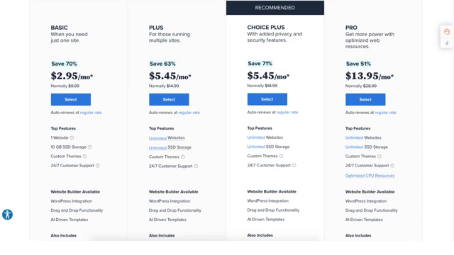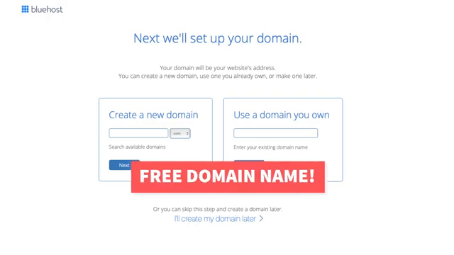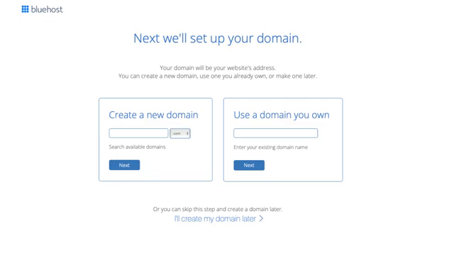Once you decide on a plan to choose, click the Select button. I'm going to choose the Basic plan for this tutorial. You'll now be on the domain page where you can choose your free domain name for your site. You can type it in Search Available Domains under the Create a New Domain.